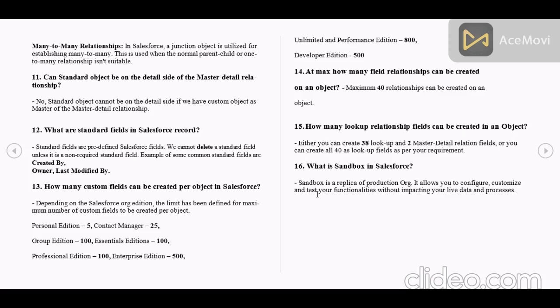At maximum how many relationship fields can be created on an object? Maximum 40 relationships can be created on an object. How many lookup relationships can be created on an object? Either you can create 38 lookup and 2 master detail relations, or you can create all 40 as lookup fields, as per your business requirement.